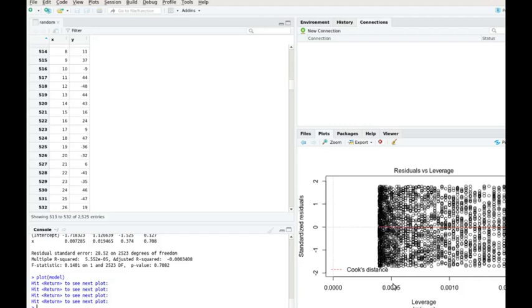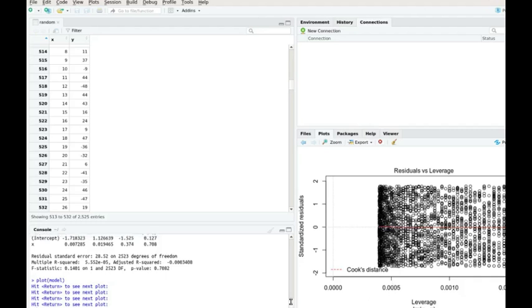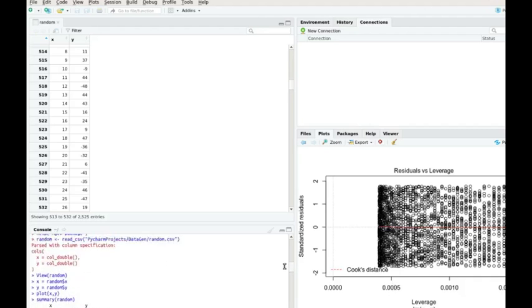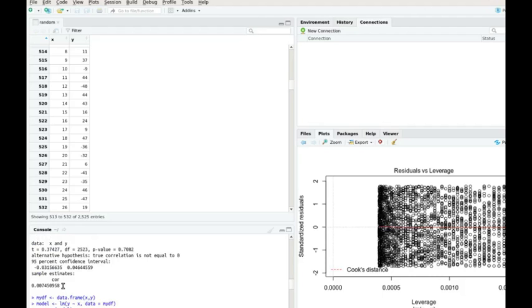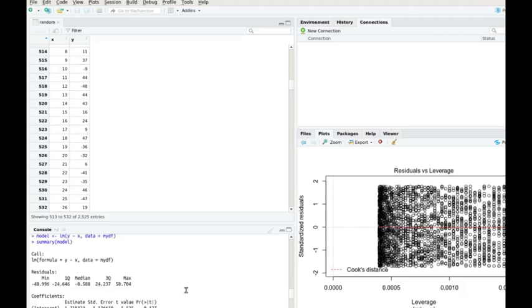And that's it when it comes to randomized data. The takeaway here: the correlation is 0, which indicates that the data is random. Hence, no real model fits the data that we are observing.